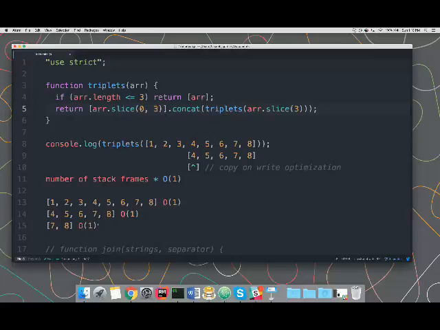So does anyone want to guess the number of stack frames? How many stack frames am I going to get on average for triplets? Does anyone want to tell me? Any idea? Anybody?